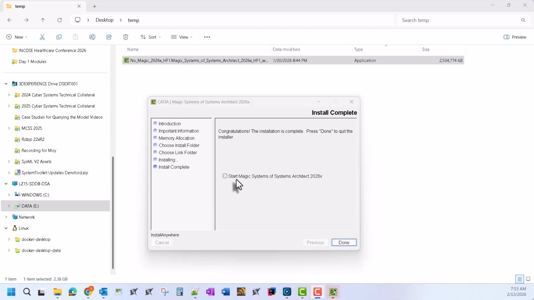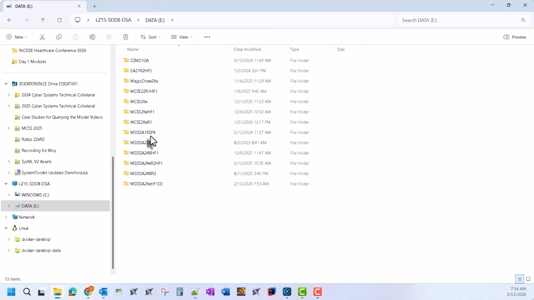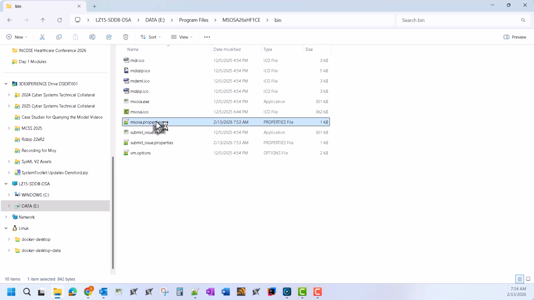Okay, now it's done. I'm not going to start MSOSA just yet. MSOSA meaning Magic System of Systems Architect, because we have to change some Java arg lines. So let's go over to the correct spot, which is where we installed it. And we're going to open up this properties file.